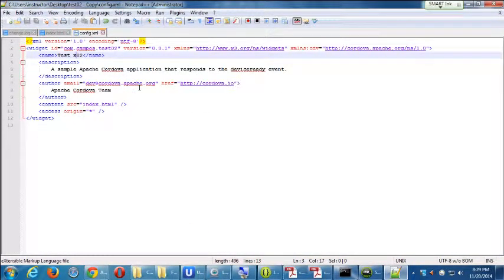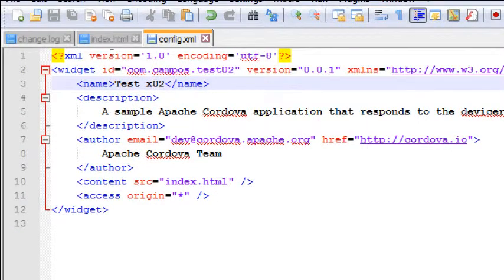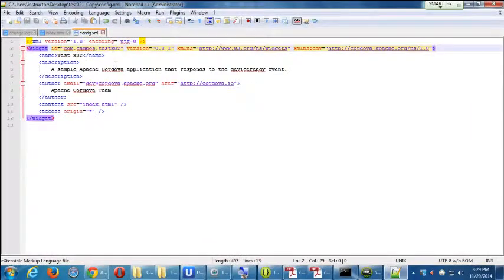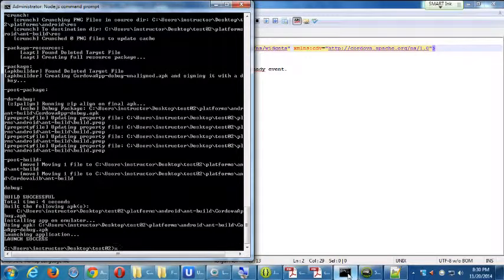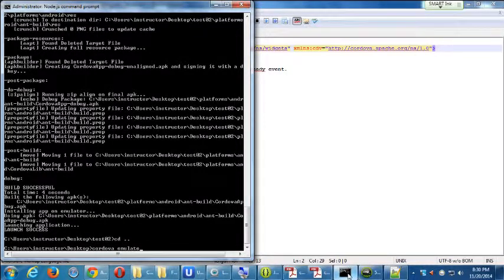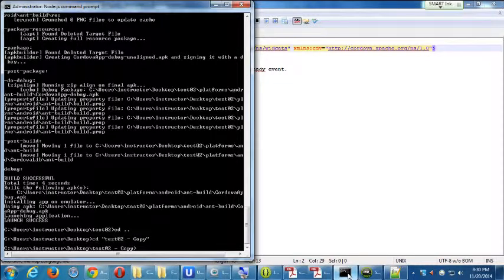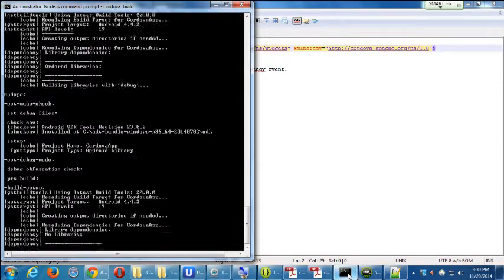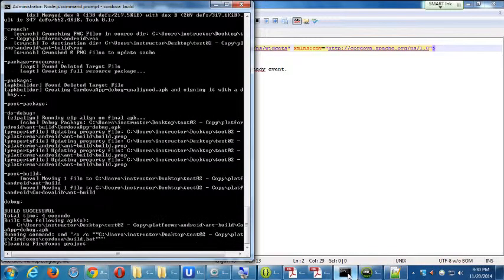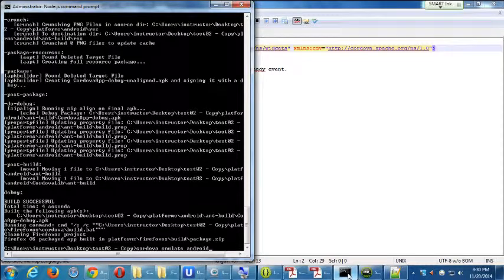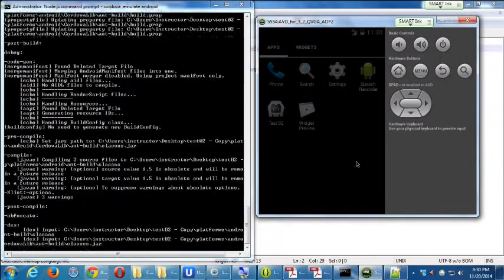And let me look in here. Oh, it was right there. Right above it. Yeah, com.campos.test2. X2. Sometimes it's just easier to retype it. I think this should give me a second app because I've created a brand new package, a brand new app. They're all defined by that package.